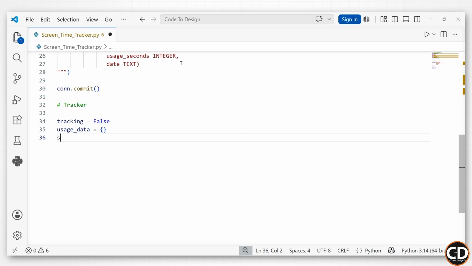Now, let's create one more variable, session seconds, and set it equal to 0. This variable is going to track the total duration of the current tracking session. Notice that I'm assigning the value 0. That's because when the user first launches the application, no time has been tracked yet. As the tracker runs, we'll keep increasing this value. Later, we'll use this variable to display the live timer inside the dashboard.